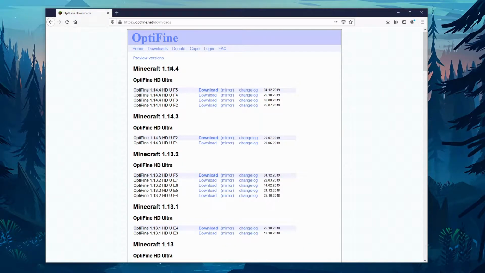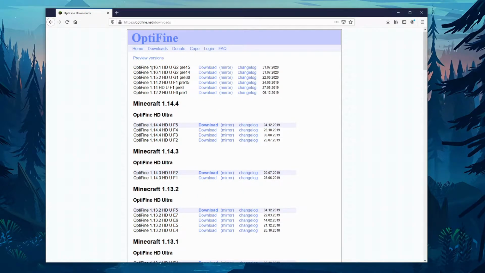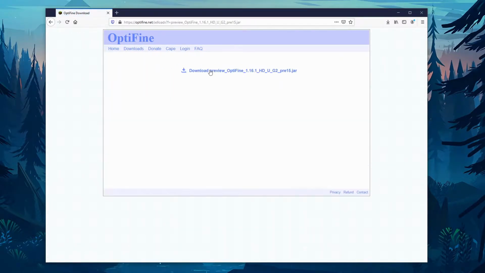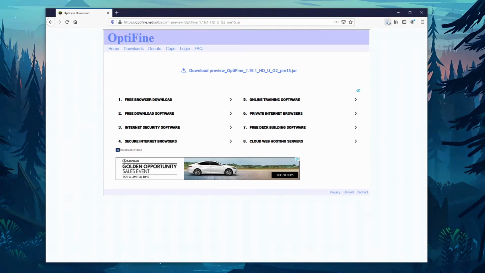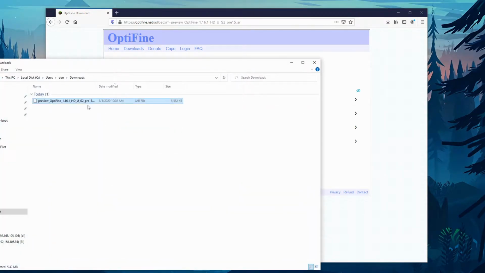Now I'm going to head over to download. And if you don't see 1.16, what you want to do is head over to preview version and then download the version for your client, which is 1.16 on my end. I'm going to hit mirror and then click download preview, save the file. Now, one thing you're going to notice is that this is a jar file.